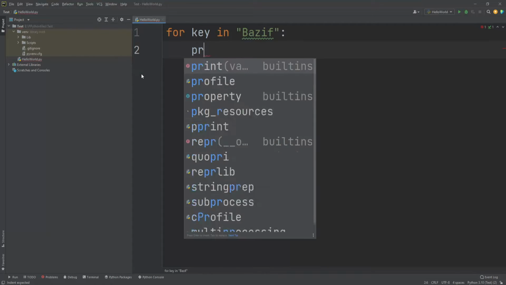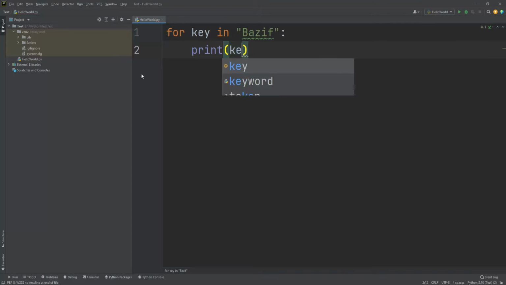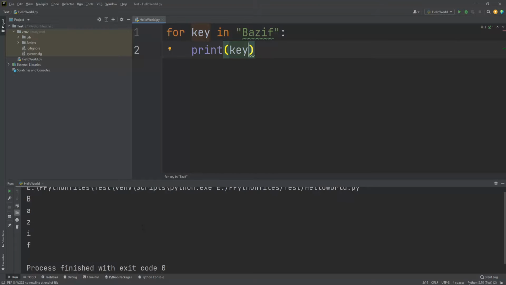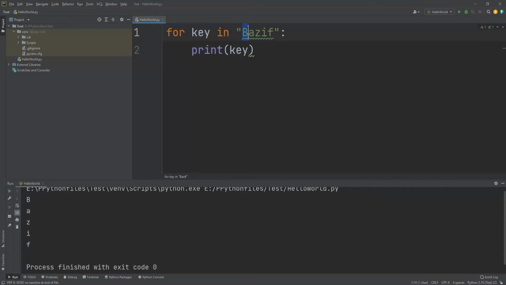Now, if I print key and I run it, it's going to give me each character in this string. It's going to iterate the string. Iterating is going through each value in the string.